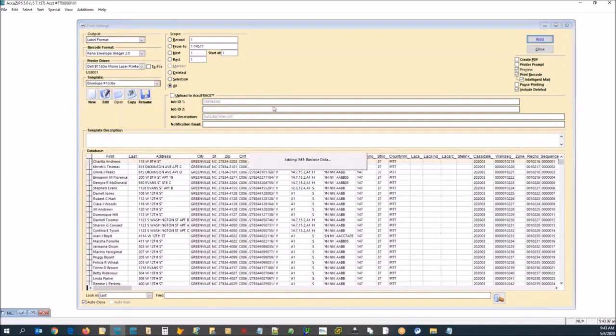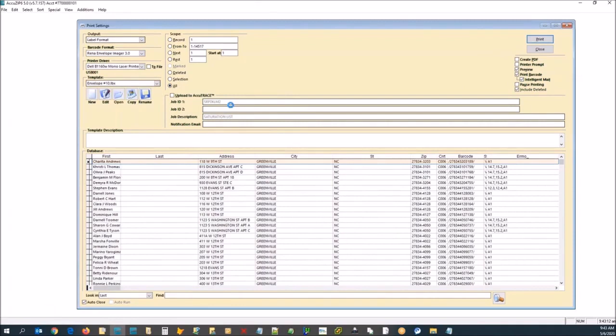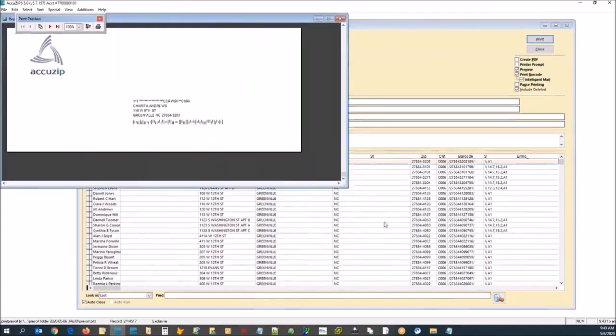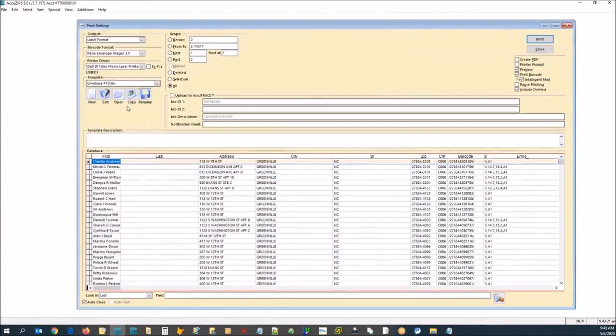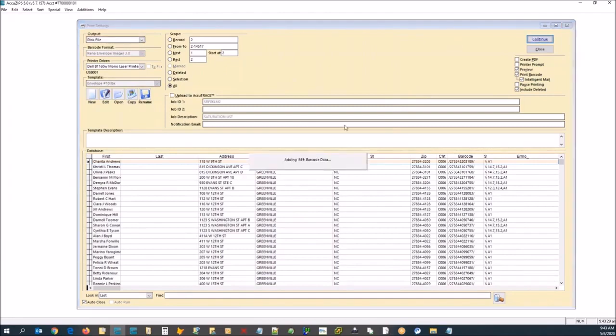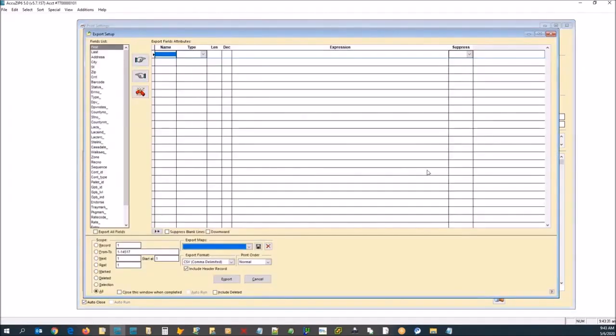If I wanted to just print it to an envelope or a card directly from the software, I can actually use our label designer to design a label and print directly to that. If I wanted to use InDesign or Fusion Pro or whatever other variable data software you're using to print the mail piece, I will export this out rather than print it directly from AccuZIP. We add the Intelligent Mail barcode.